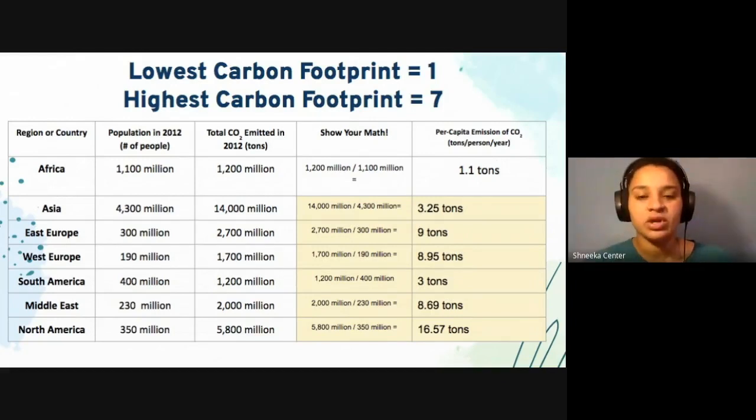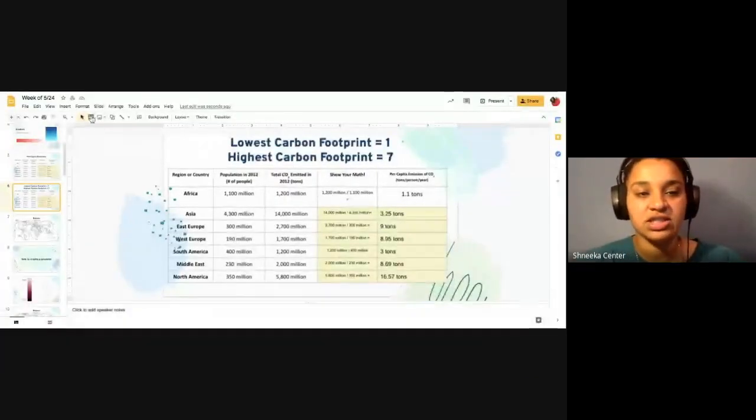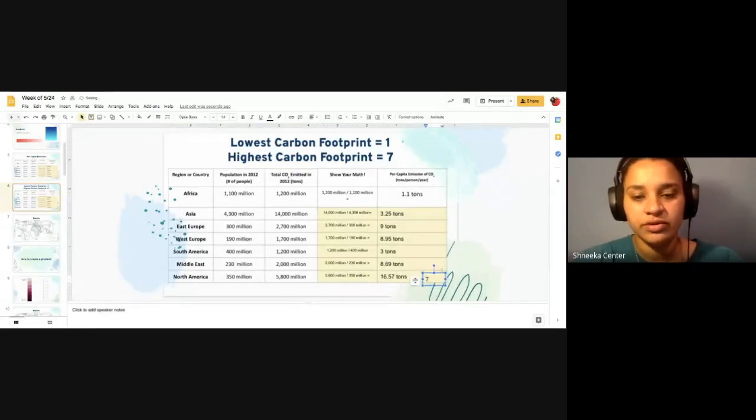emissions. So if the country or region has a low carbon footprint, you're going to give them a 1, and then the next smallest 2, 3, 4, 5, 6. So the largest carbon emission or the greatest carbon emission should be ranked number 7. So in this case, that would be North America would have the highest carbon emissions. So you're going to write a 7 next to North America.